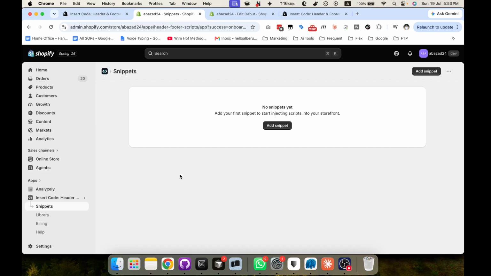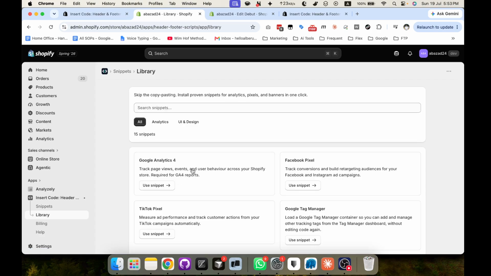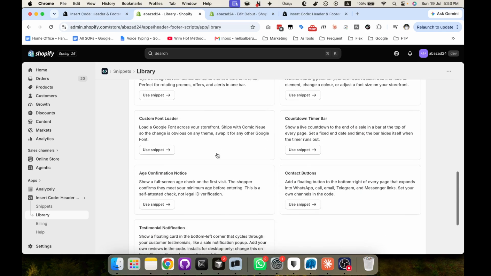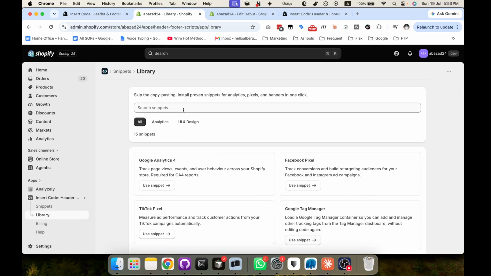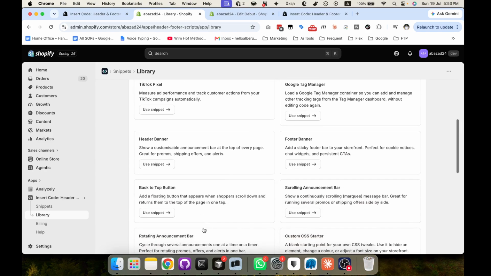So let me show you how you can enable the back to top button in your store. So let me click on the library. Okay, the library is the collection of ready-made snippets which you can use directly by clicking here. For example, I'm searching the back to top. Okay, here it is. Yeah, back to top button. So I'm clicking on the use snippet.